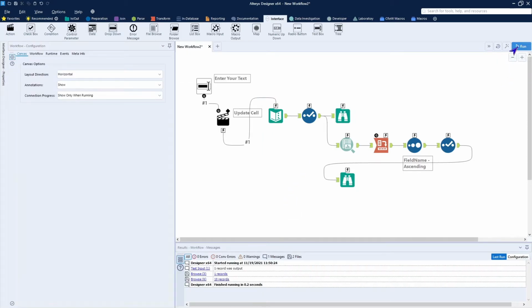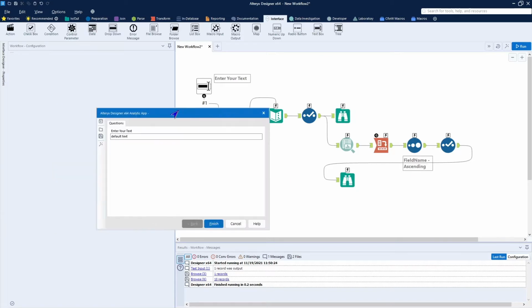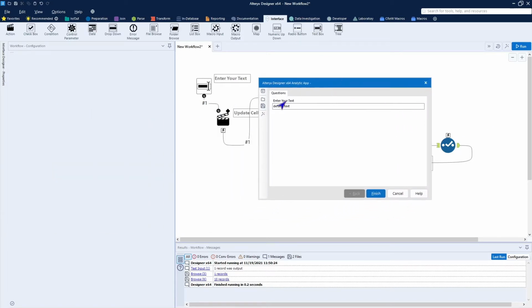We can now execute it. We do not execute it with the run because this runs right through there, but we use what I call the magic wand. That will pop up a dialog box that has your question in it. Enter your text. This is my text. We type in finish.